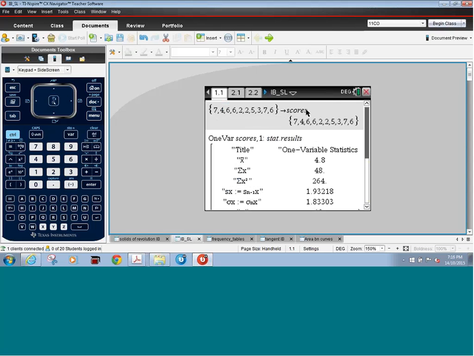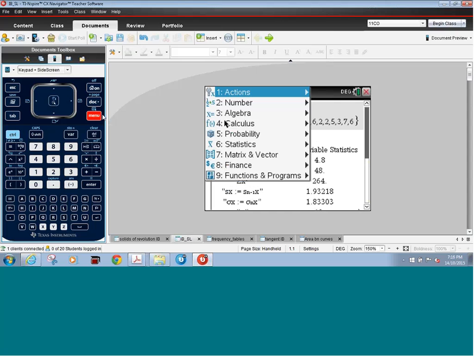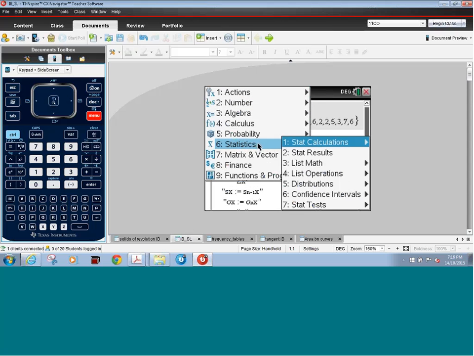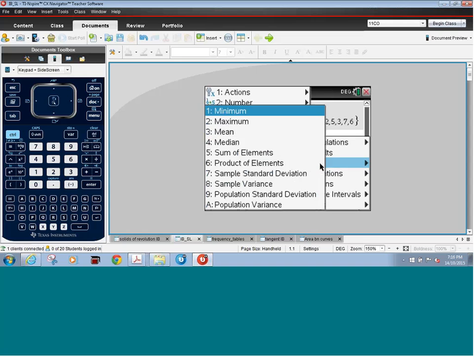Now, a lot of you are probably more used to putting this into a list and spreadsheet page. That's fine. That will work fine as well. To get the statistics for this, we do have some options under our menu here. We can just go to our statistics, and our list math.